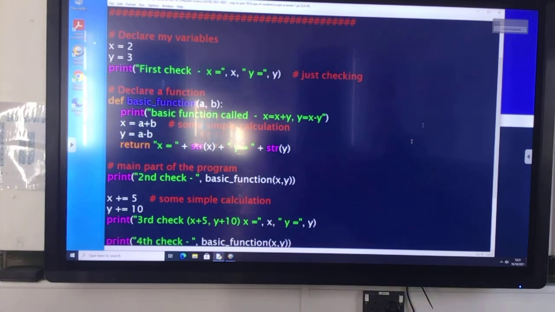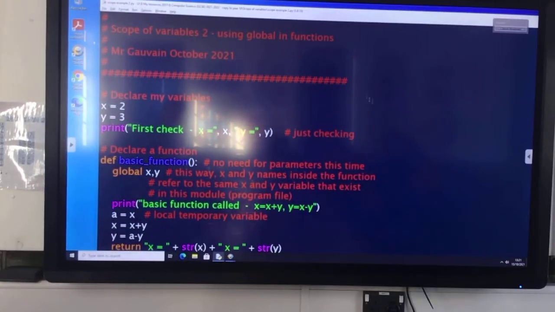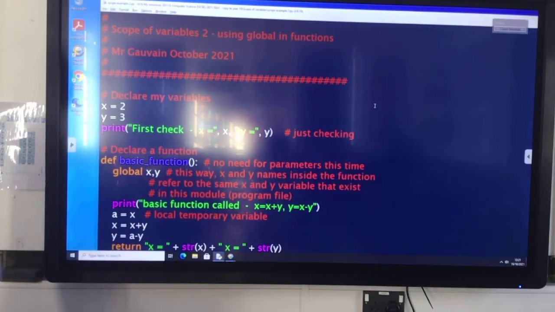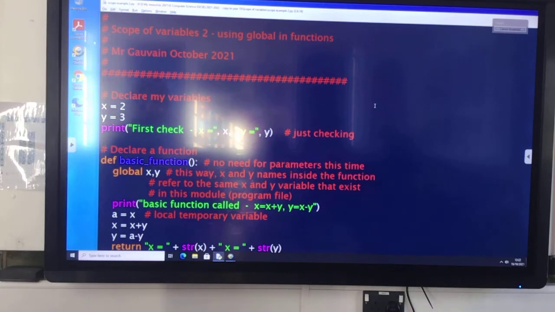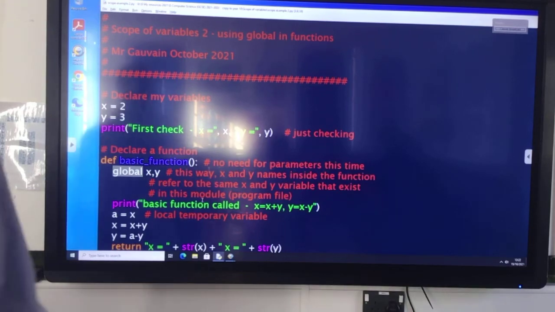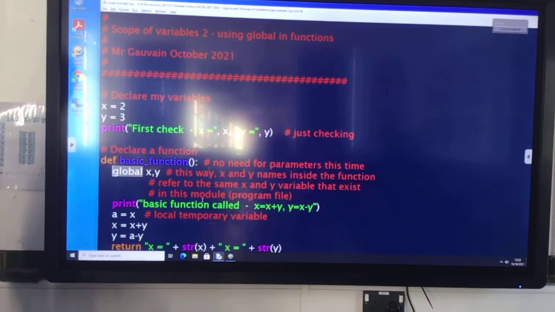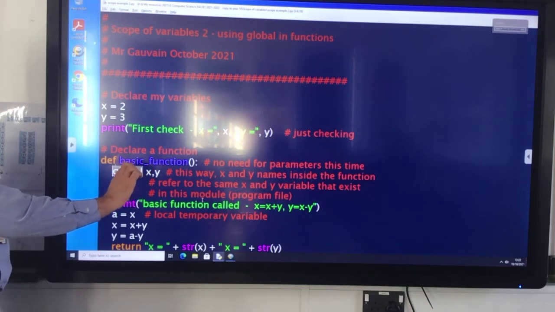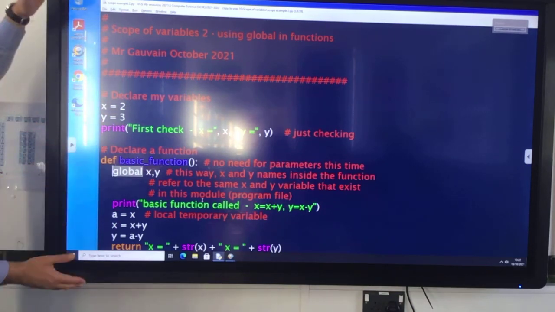The next example is forcing the variables that I create at the start of my program to be used within the function. How did I do that? Yes, please? The keyword global. The keyword global. So what's going on here is I am overruling the default behavior, which we described with the previous program. By bringing in global there, it means that this x and this y, even though we are inside this function, are going to be the same as those two created before within this whole module.